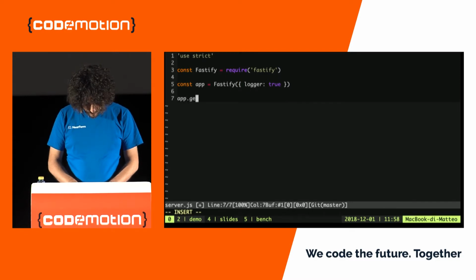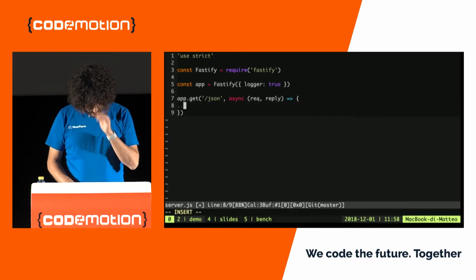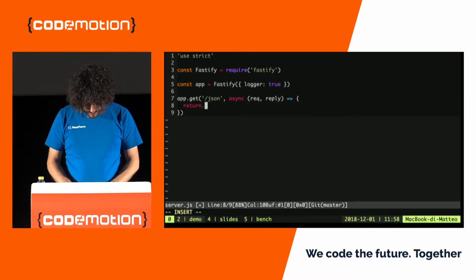And you can do, for example, get JSON. And you can use an async function here, with request and reply. And these are our own objects. These are not Node core. And you can return a nice JSON. Here we go. And then you can just call app.listen.